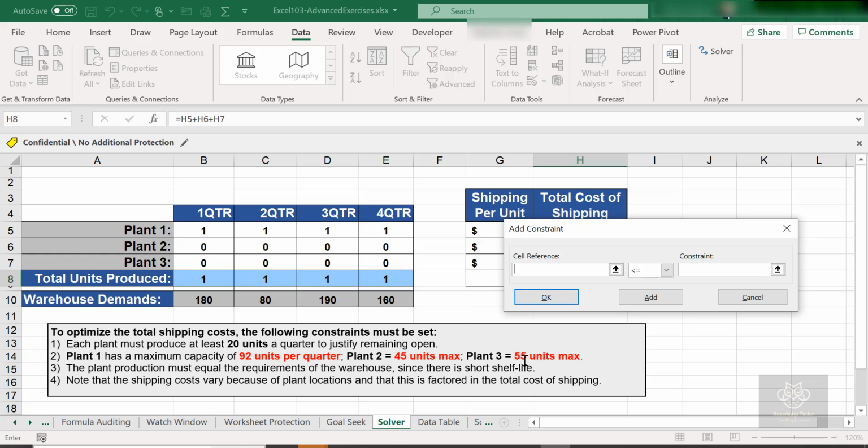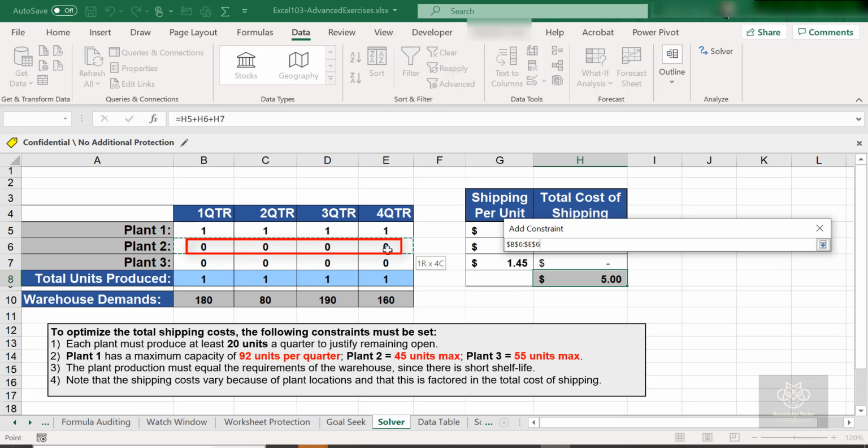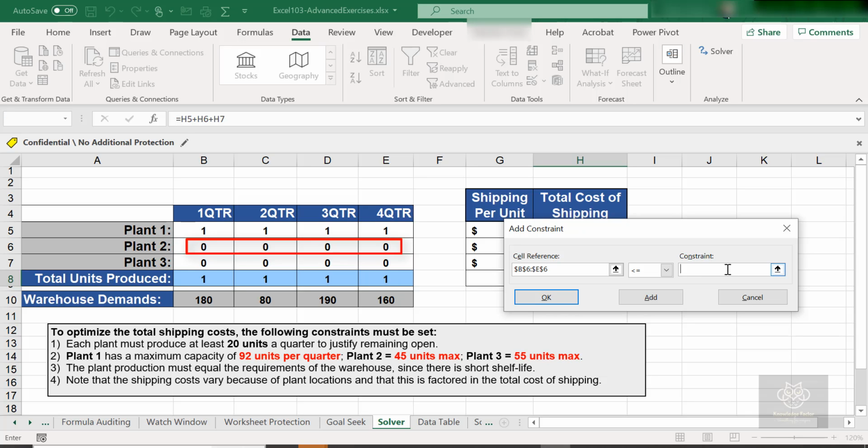Alright, so I'm going to just do this for each of the plants here one by one. So for the first one, plant 1 maximum capacity 92. I'm just going to grab B5 to E5 and say that maximum capacity must be less than or equal to 92. And I'll just click on add. That's plant 1. Now I'm going to do the same for plant 2. Let's grab plant 2, B6 through E6, less than or equal to 45. I'll add it. And then the last one, for plant 3, less than or equal to 55. I'm going to add it as well.